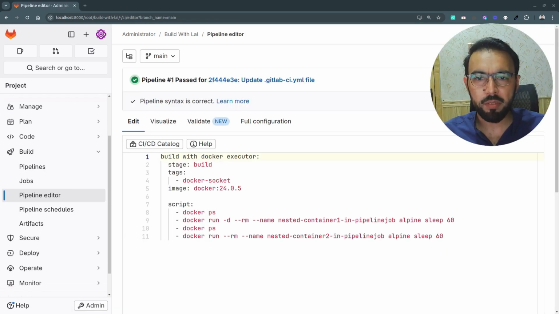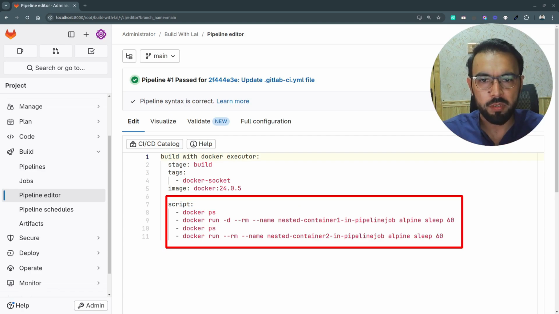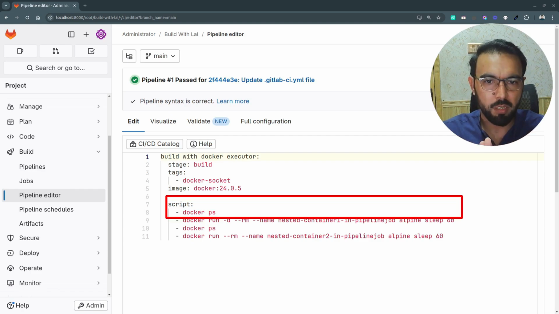This is our pipeline script, which is using the build stage. The tags are the Docker socket, so it will match that runner using this tag. For the Docker image, we are using the Docker 24 version. When this pipeline runs, first we will run the docker ps command to see what Docker containers we see inside the pipeline. If they list all the containers from our host Docker engine, this means that we are directly connected to our host Docker engine.